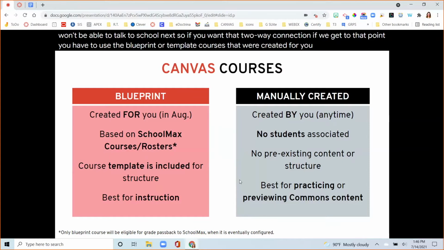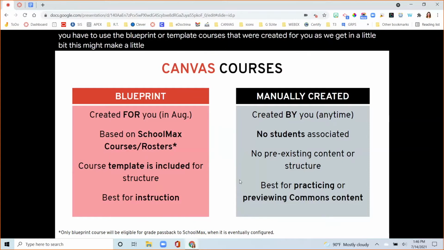Okay. As we get in a little bit, this might make a little more sense. You don't expect to see those automatically generated courses yet, because we're rolling over into the next school year, so they won't show up in your Canvas dashboard until a little bit later this summer. Okay.